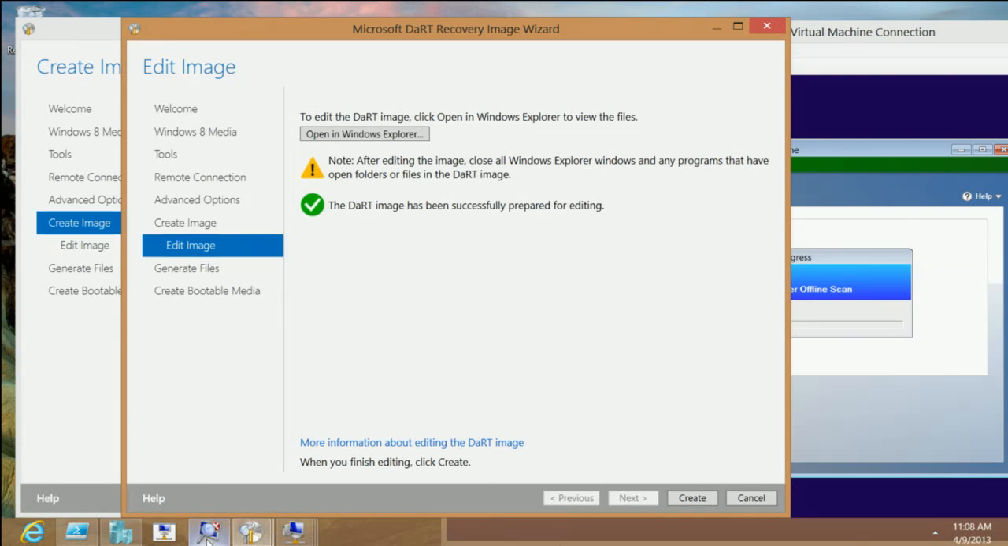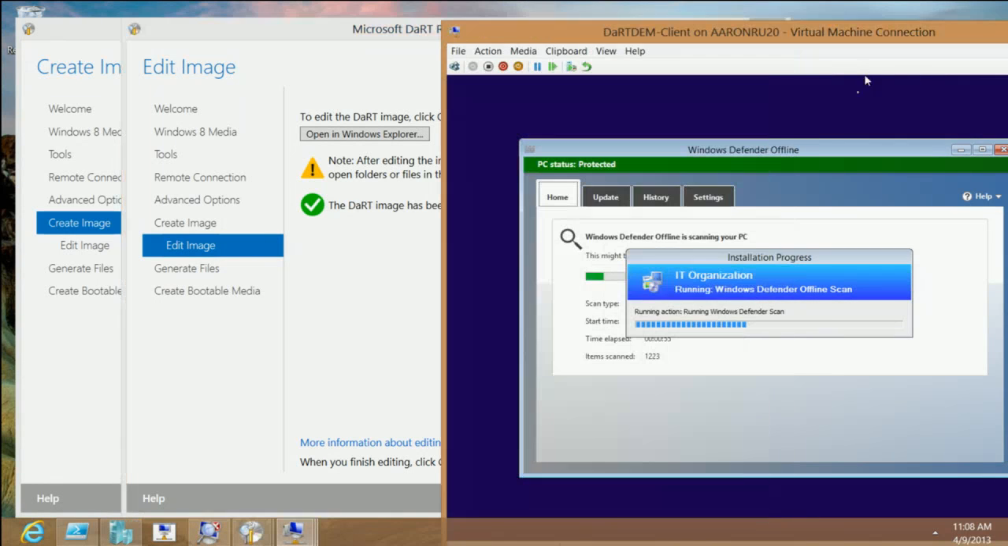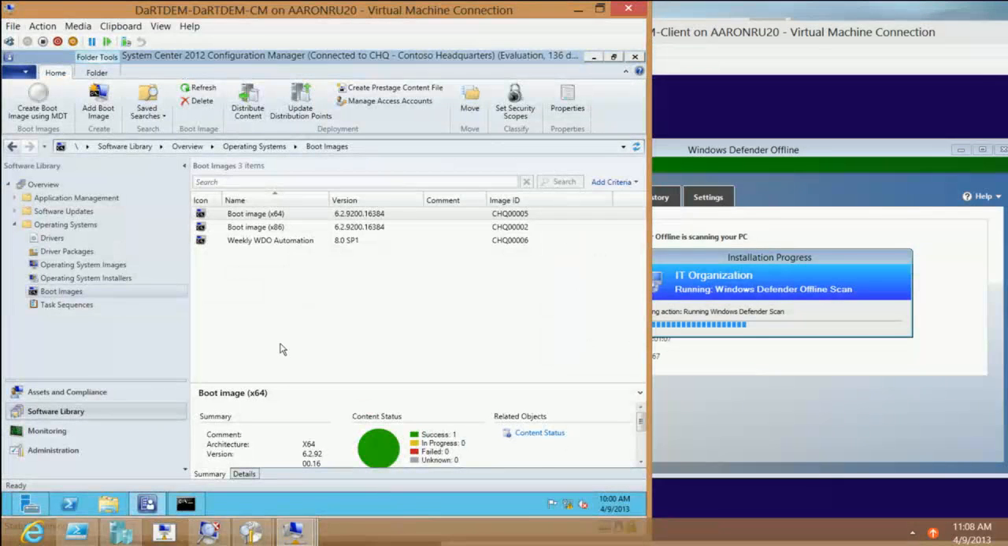Now that we have the image created, as you can see over here, it's rebooted itself into the WinRE image. It's then launched the WDO process, and now it's scanning the drive for any issues. As we come back, we'll go to my CM image. I've downloaded the image I created into my storage location, and now I'm ready to import this image into my CM framework. To do this, you click Add Boot Image, and that steps you through a wizard.